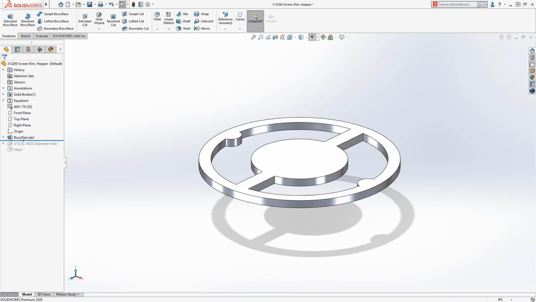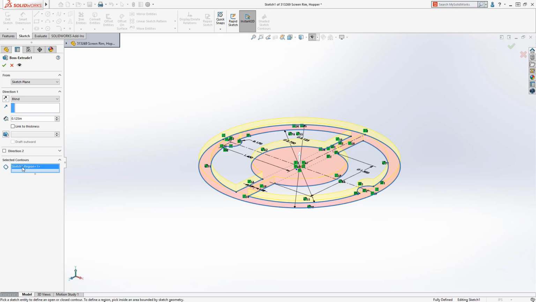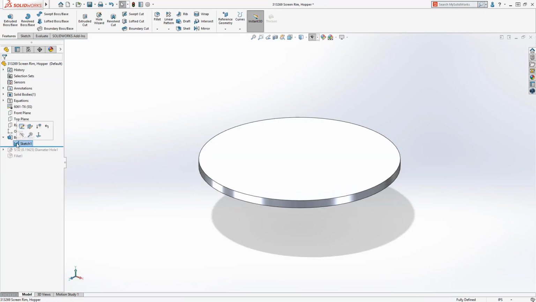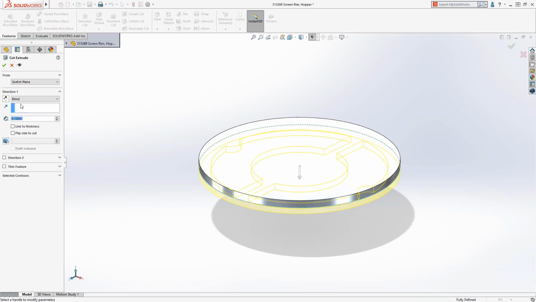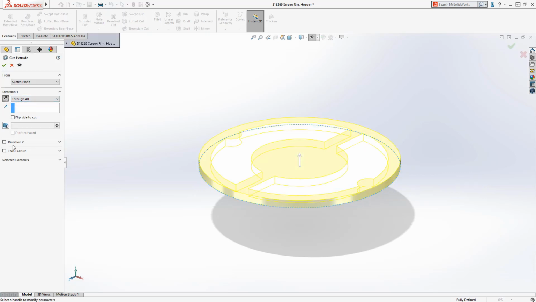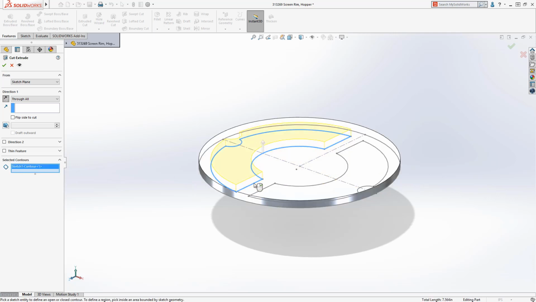In this example, the cutout on this screen rim needs to be a separate feature to support multiple configurations in the assembly. This change is easy. We can use the contours of the existing sketch and create the features required for this change.